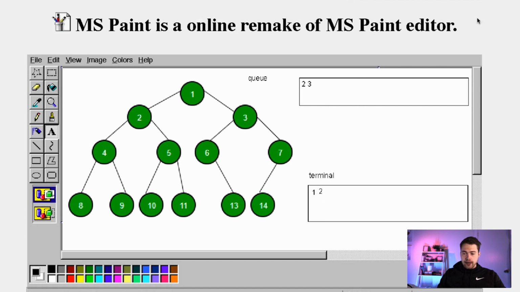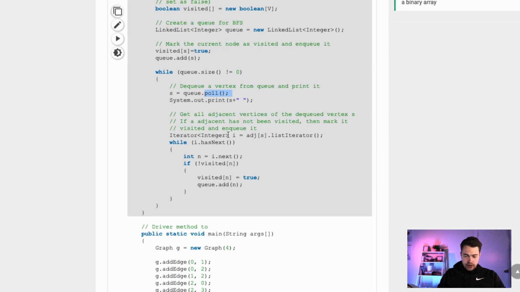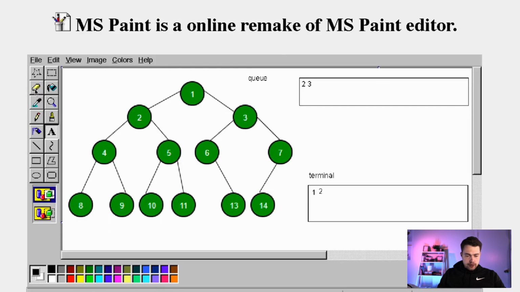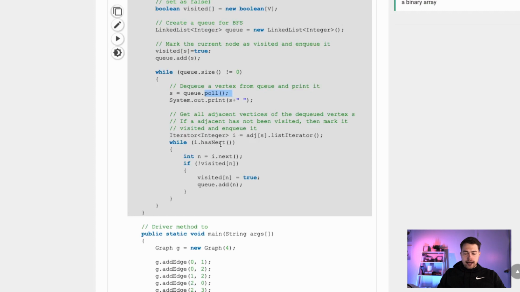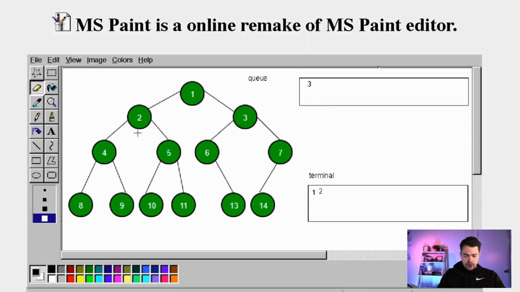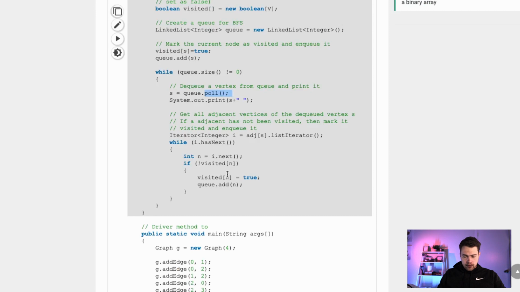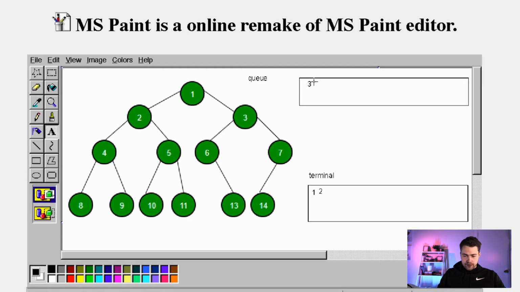So we dequeue 2 and we print 2 out. Then we consider all the nodes 2 is connected to, which in our case is 4 and 5, and we mark them as visited and add them to the queue. 4, 5. Okay, perfect.